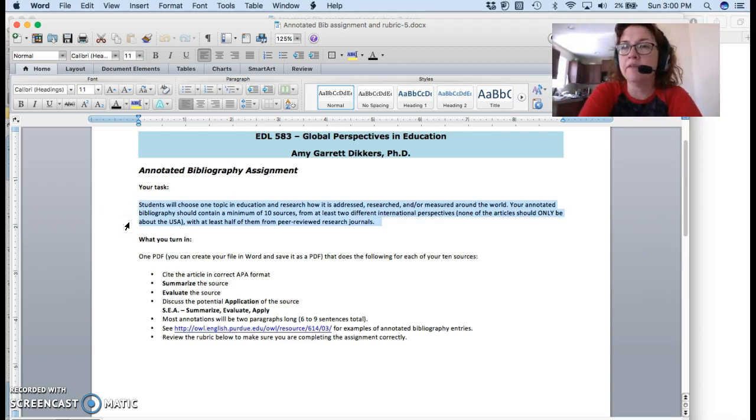So the main idea is that you are looking for a specific area of research interest, something that you're interested in. So it could be early childhood education, it could be access to higher education, it could be serving needs of diverse students in education, could be refugee and immigrant education, something that you're specifically interested in and you want to see how other places around the world address this question. And the focus is research.